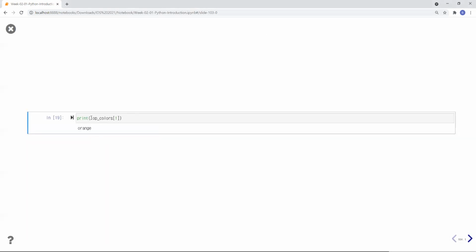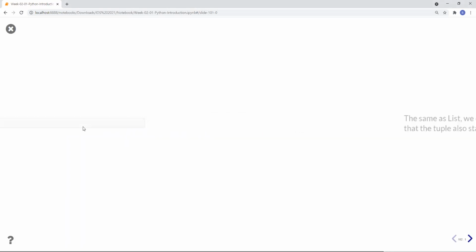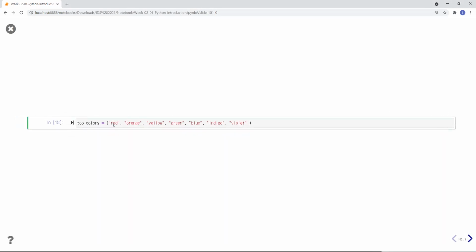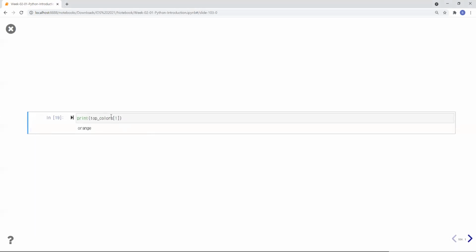Okay. So I want to see the top colors, and I want to see the index 1. What is the index 1? It is orange. Is it true? Yeah, this is index 0, this is index 1. Okay, that's true. And also when you want to check this array or this position, you use the square bracket. Please remember the square bracket can represent the list, and the square bracket can be the way to select the position of the data.